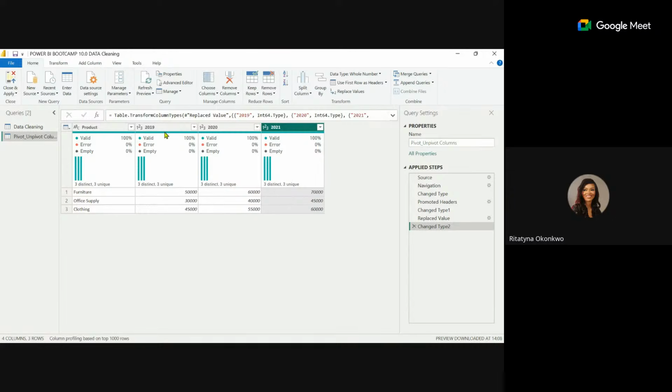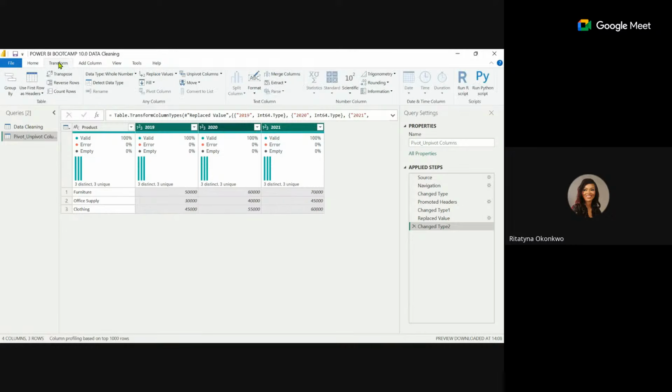So how do I unpivot this column? I will select all 3 columns that I want to unpivot, which is 2019, 2020, and 2021. And I'm going to go back to my transform tab. Under my transform tab, you would see unpivot columns here. And I'm just going to click on unpivot columns.